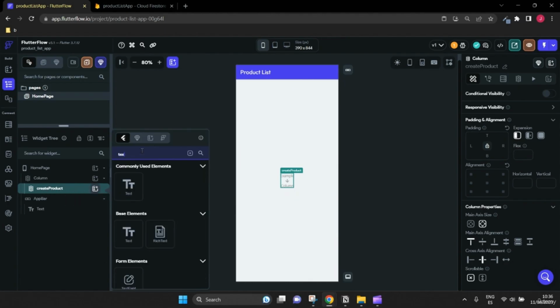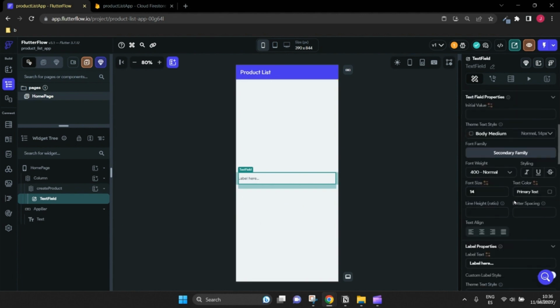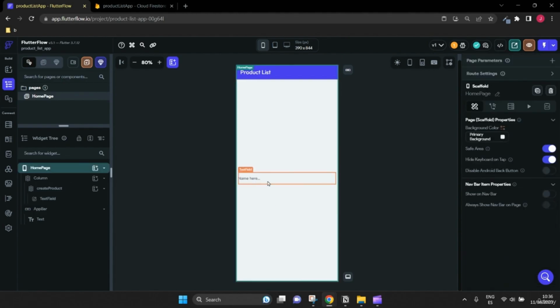So we're gonna add a text field. Set the text field like this. Then maybe let's give it a padding of 16 at the bottom so it has some space between each text field, right? So a padding to the bottom. And now let's change the label text to maybe name, like this, so the user knows that he or she has to type in the name.